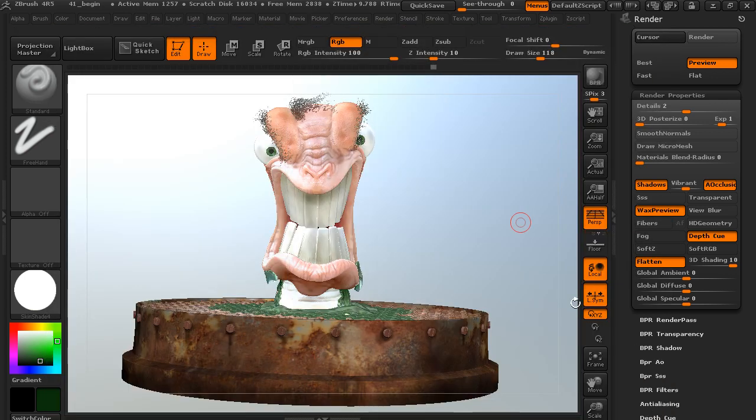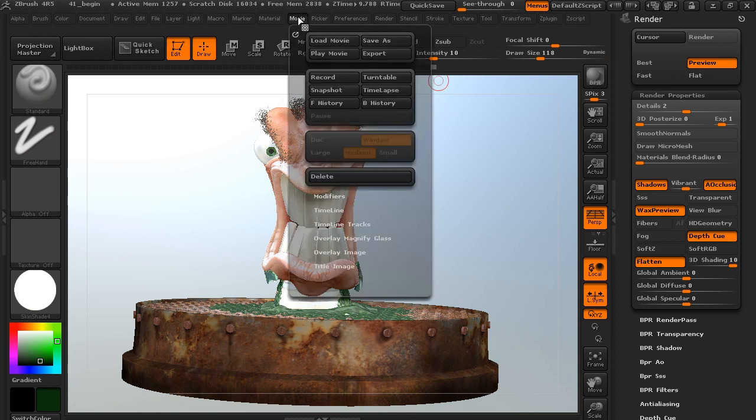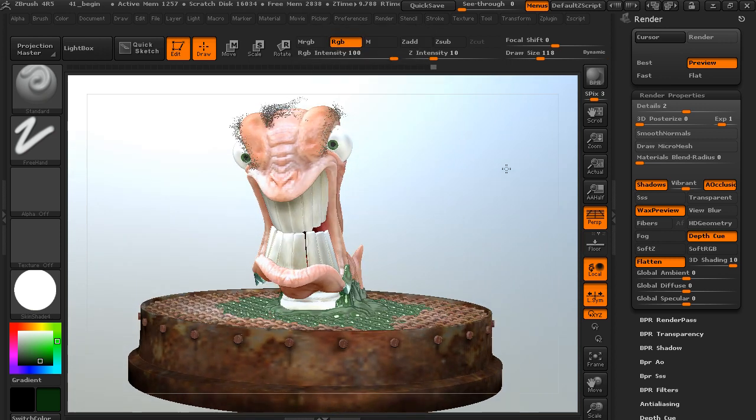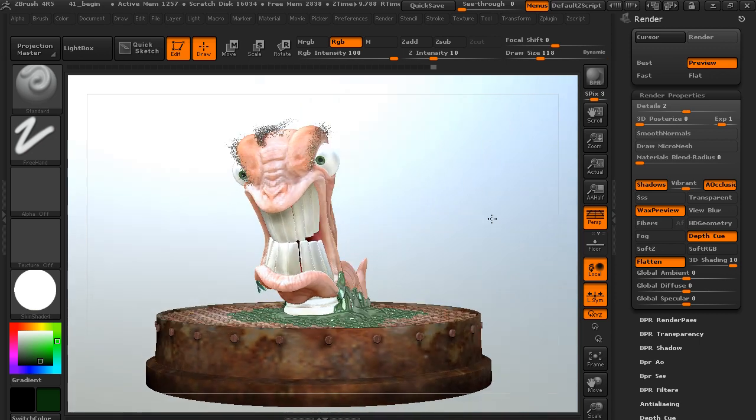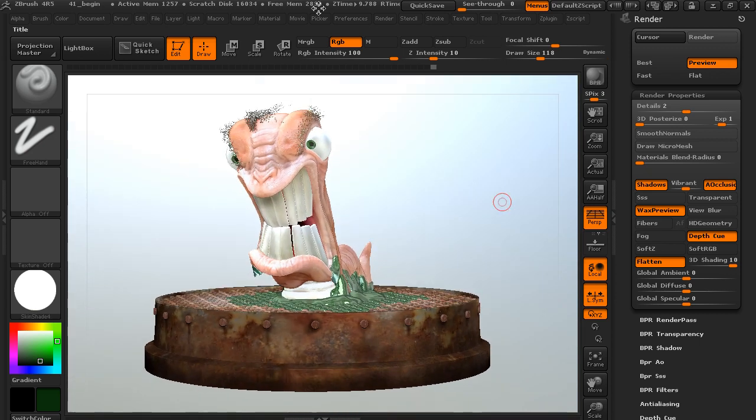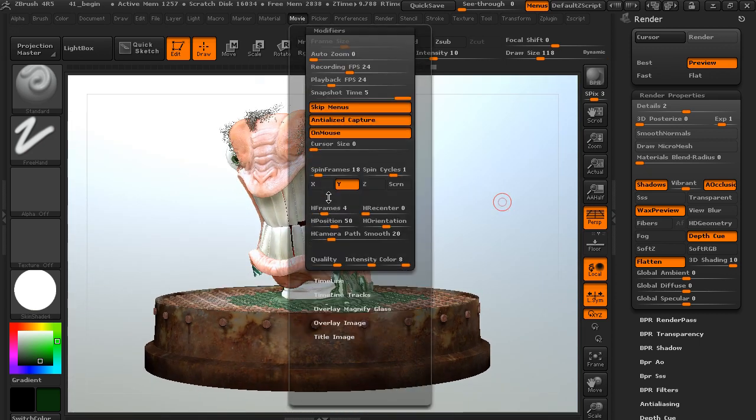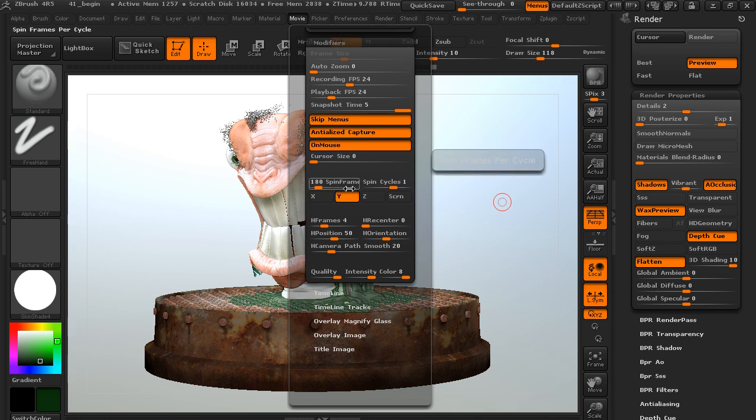You can also create a turntable. So a lot of times you'll want to see your model kind of just spin around to be able to see it. So we could come in here and start it maybe from this position, go into our modifiers, and say, okay, I want it to spin, I want 180 frames to go all the way around. And we're going to go all the way around once in the y-axis. Okay, and our recording frames per second is going to be 24.